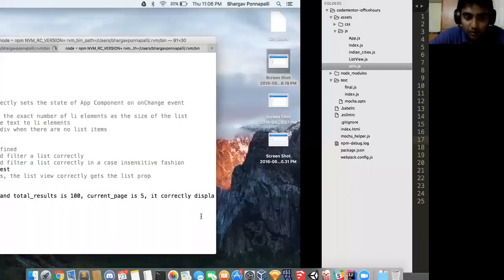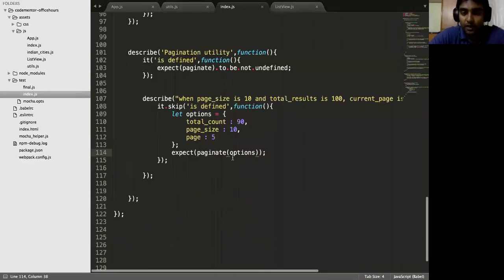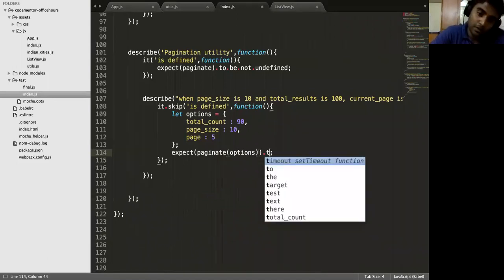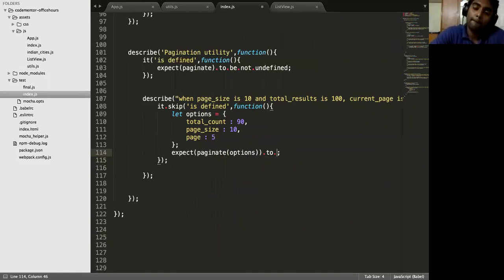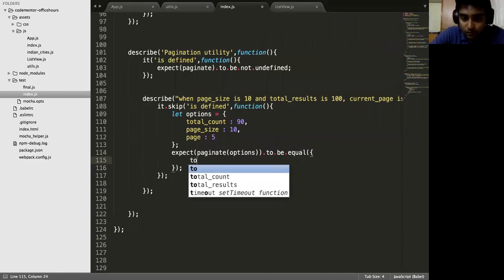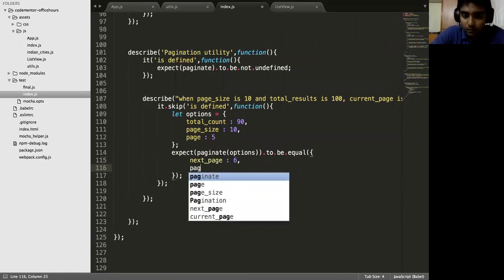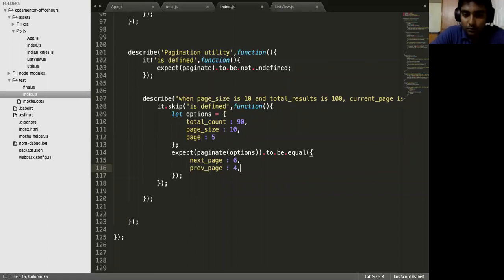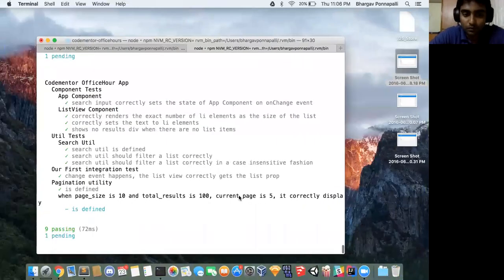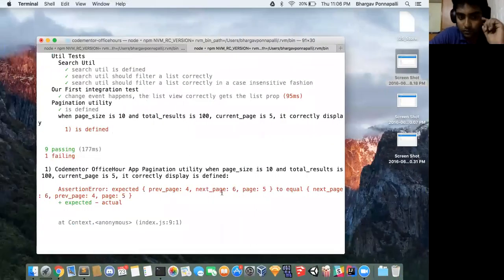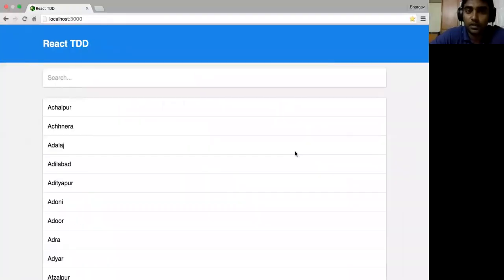Right, so let's just test this. So if these are our options, then we expect the output to equal... Oh wait, I think it's... just a second.